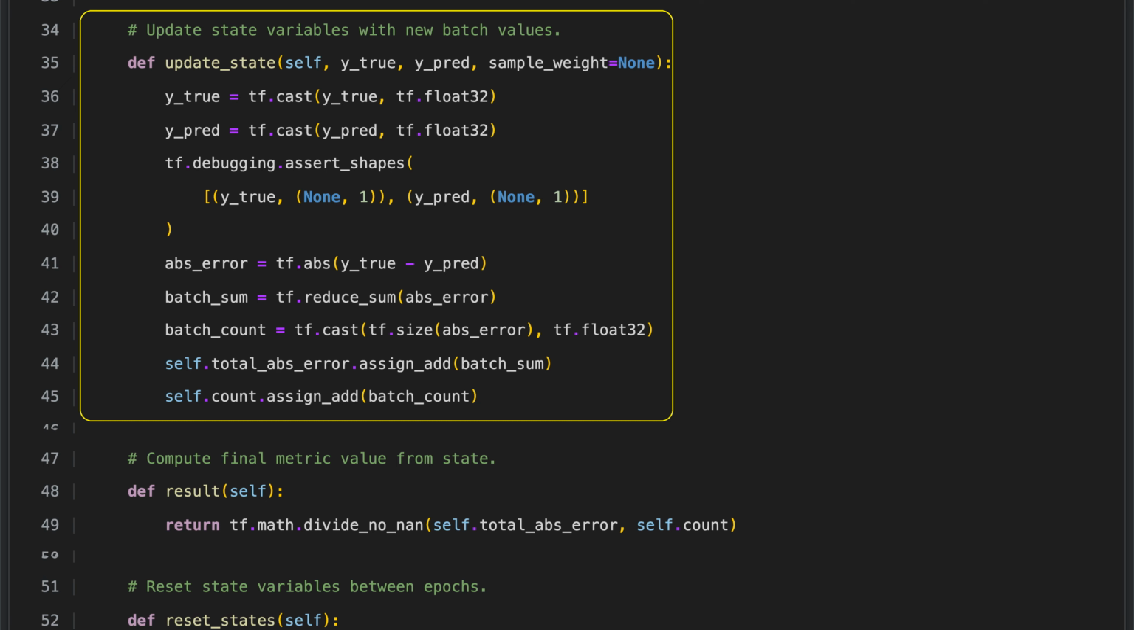The number of elements in the batch is determined and converted to a compatible float type. Finally, the method adds the batch error and batch size to running totals, allowing it to accumulate information over many batches and maintain a running mean absolute error.